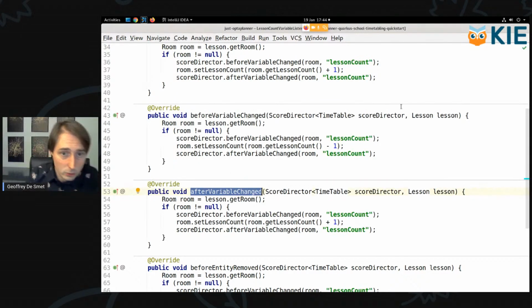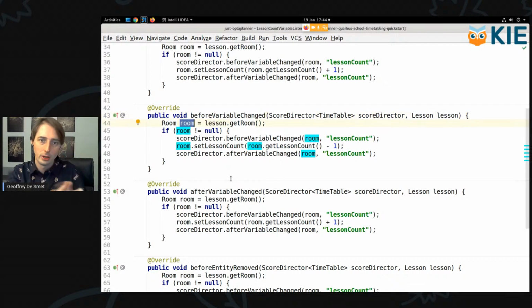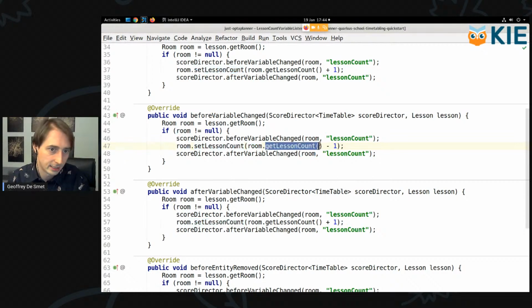And so what they do is say, okay, anytime a lesson is assigned, before it's assigned to a new room, I need to make sure that whatever room it used to be assigned to now decreases its lesson count. So basically it says, give me the old room, the room before. For example, the lesson math was assigned to room A, so give me room A. If, of course, it wasn't assigned to anything at all, we don't need to decrease that. But if it was assigned to something, if the room is different from null, we need to set the lesson count to the current lesson count - 1.